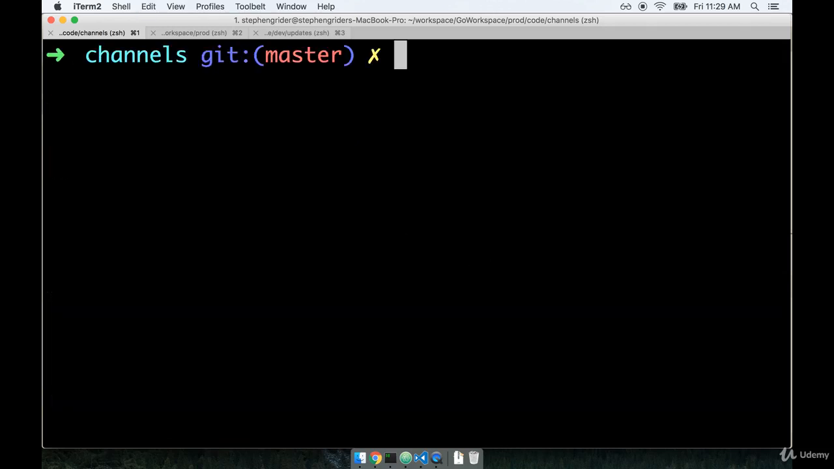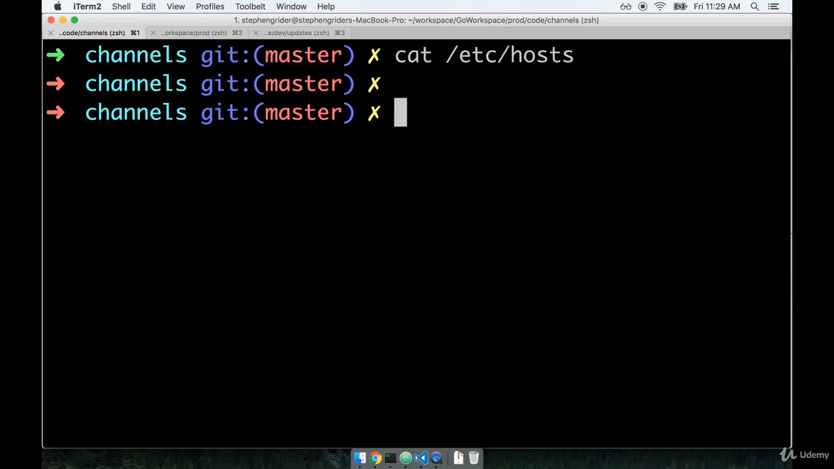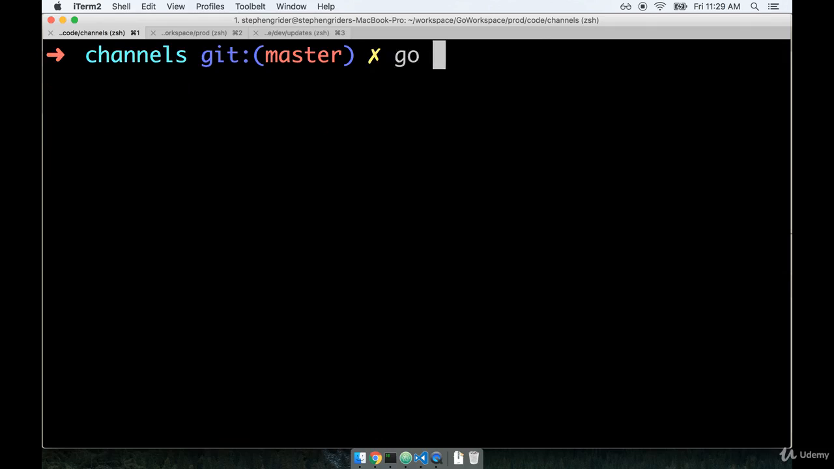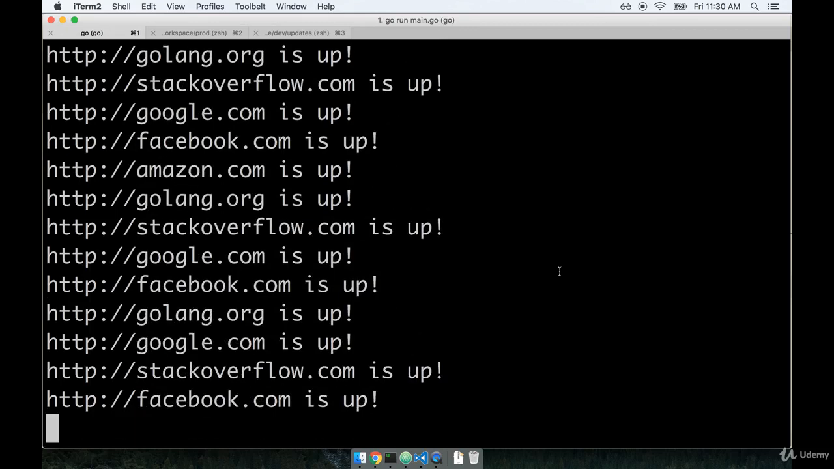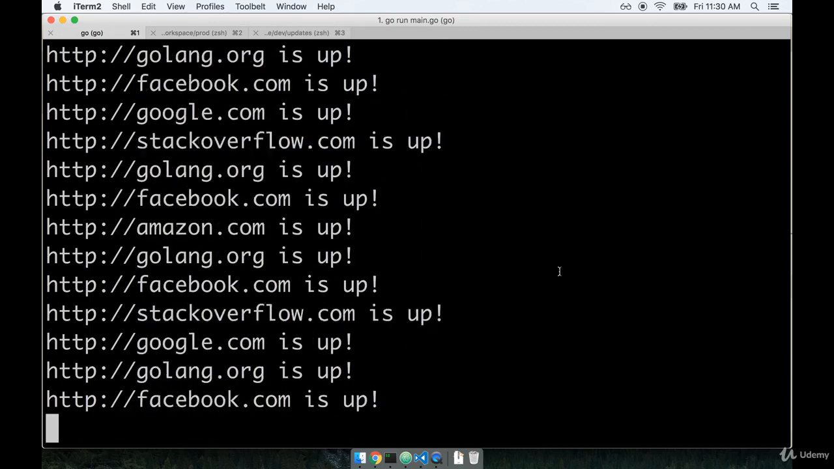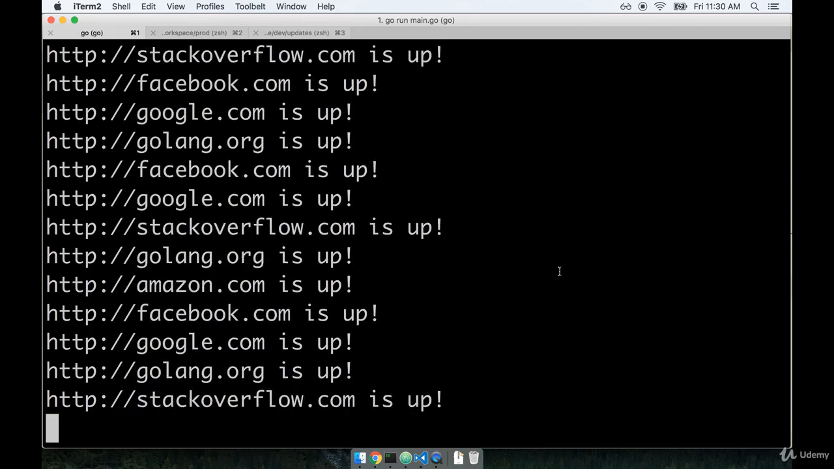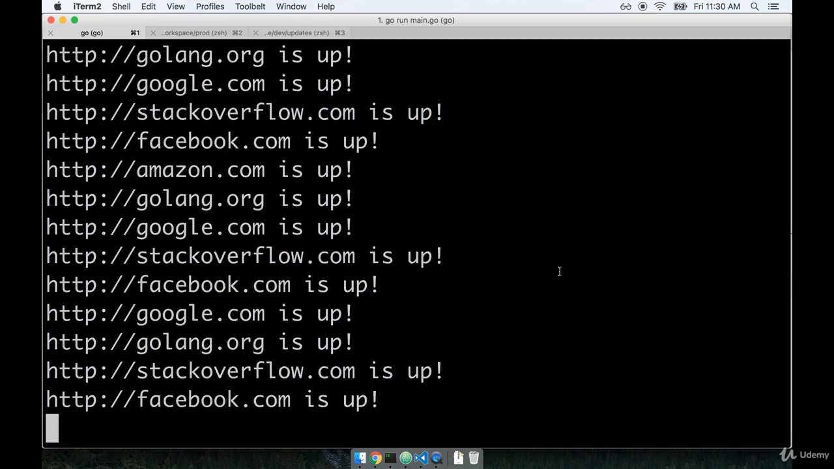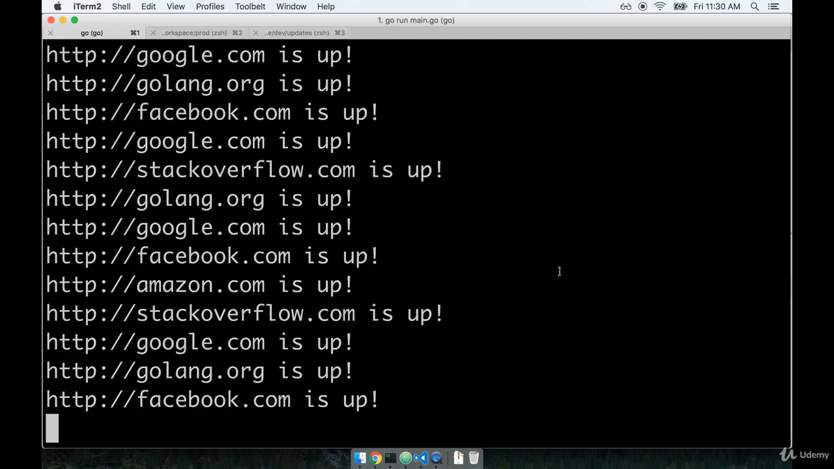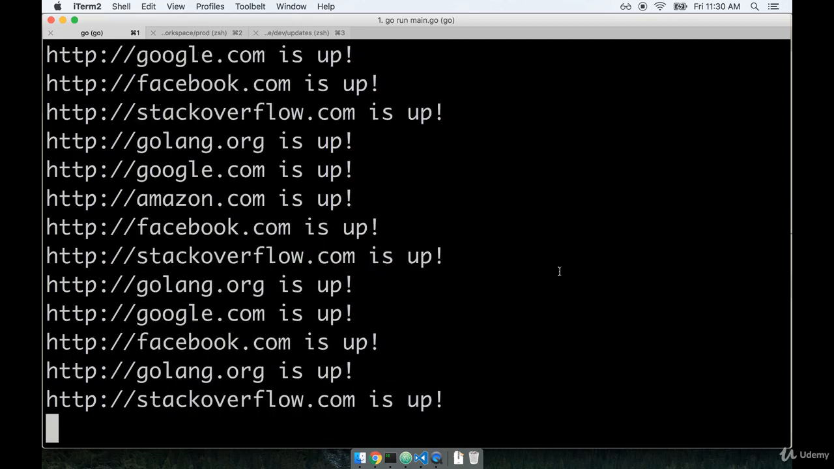So I'll flip back over to my terminal. And I've got a couple of messages in there, so we'll do go run main.go. And now we start to fetch our links, and you can see very quickly we are fetching all these different addresses again and again and again very, very quickly. So at this point in time, there should only ever really be 5 requests active at any point.